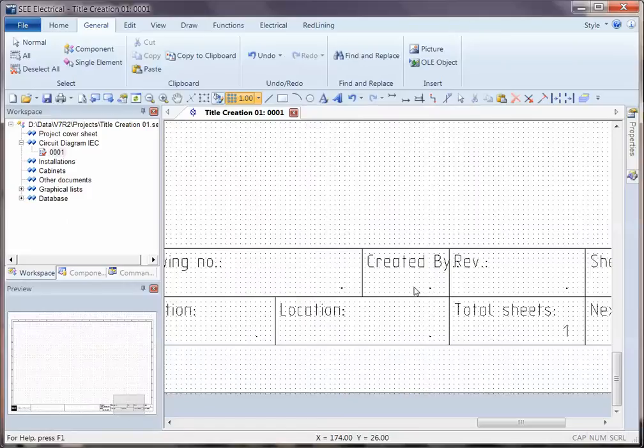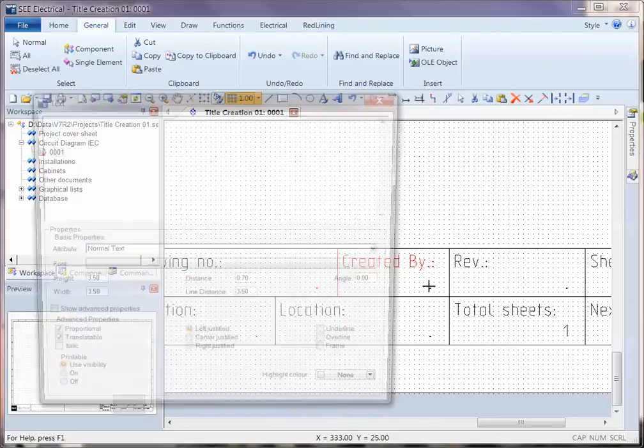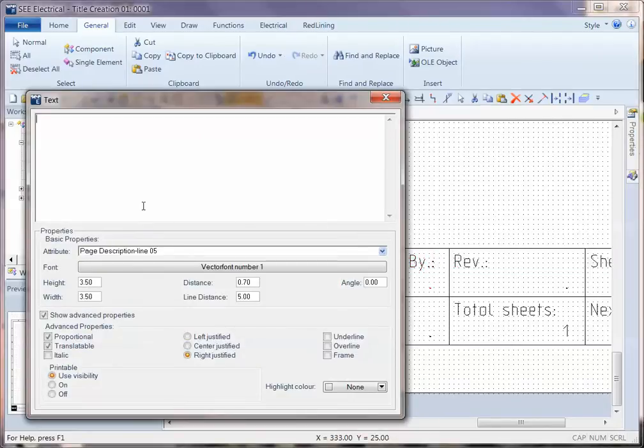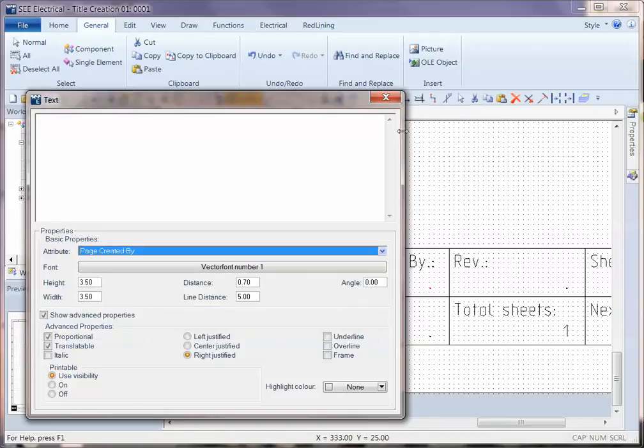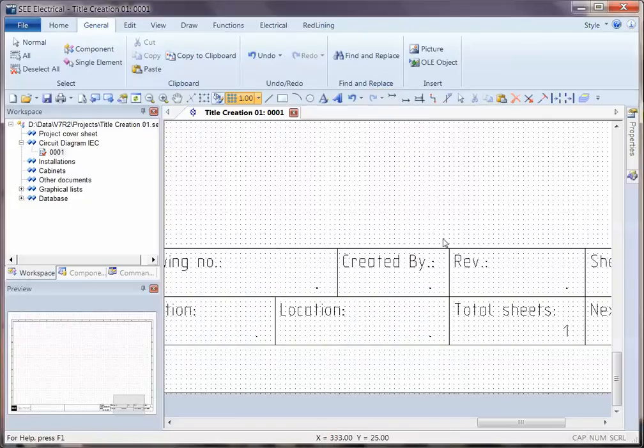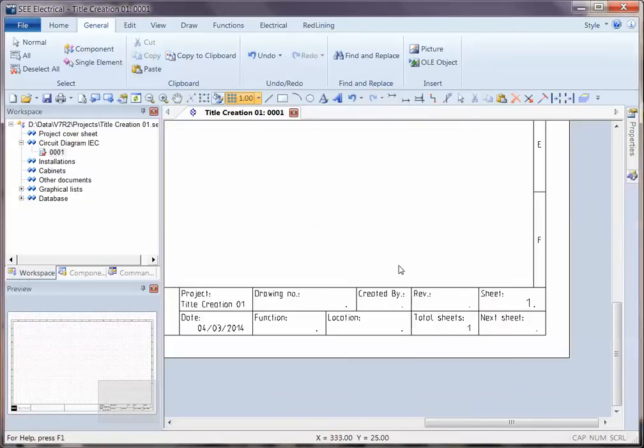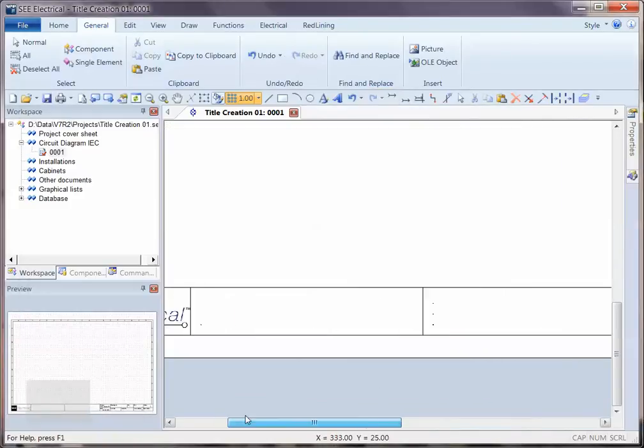I might want to move that across a little bit, so I'm going to select these bits here and move those across to the left a bit, and I'm going to select this attribute down here on the left, click on it, and I can see this is using page description line 5, but in fact I think there's a more suitable one just a bit further up, page created by. I'm going to double click on that. That's the attribute I've now set that as. So I've made a change to the title block, and changed the actual logo.